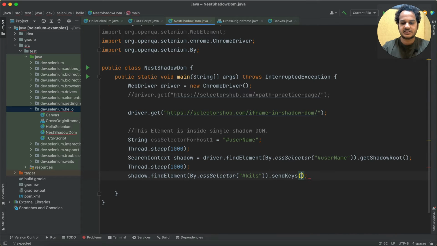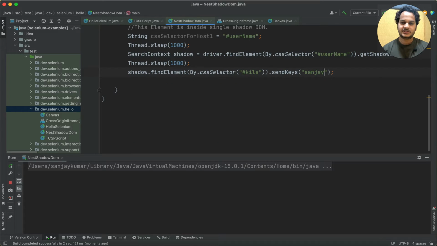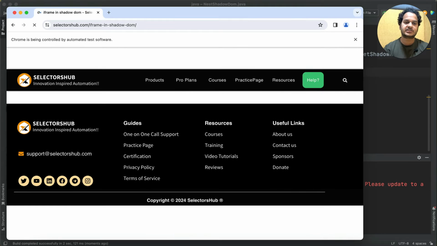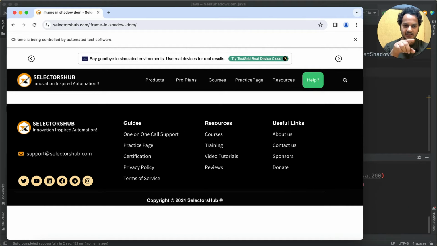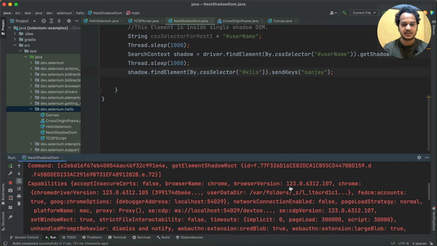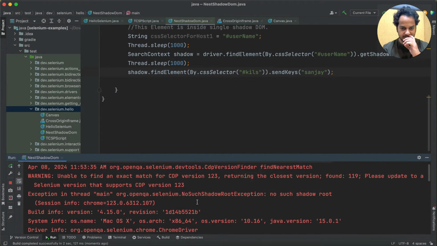Now let us add this send keys method here and execute this. Basically I want to show you what could be the failure, and the script is absolutely correct. Do not worry that SelectorSub is giving the wrong script and it is not working. So you see that in this case the page got loaded successfully, but the shadow DOM part, this area, took some time to load, right? So in this situation our script failed. You see that, and it is saying no such shadow root exception. There is no such shadow root, because at that particular time that shadow DOM was not loaded.